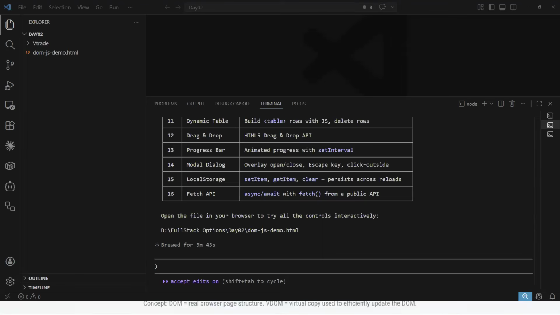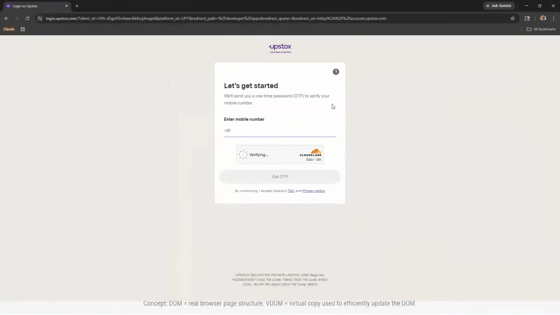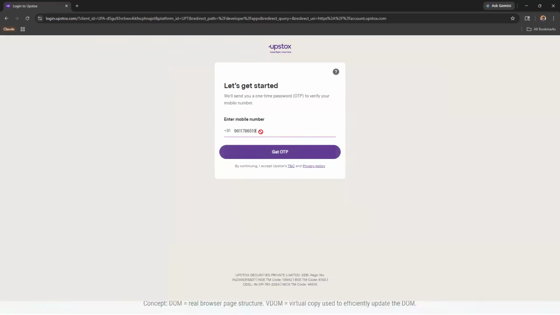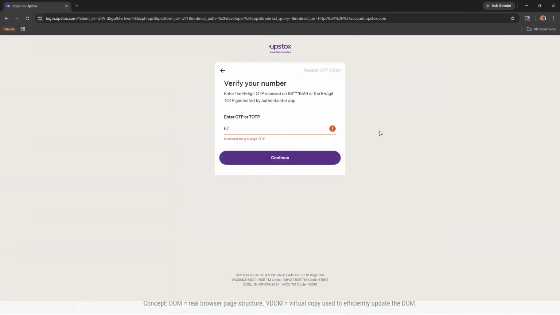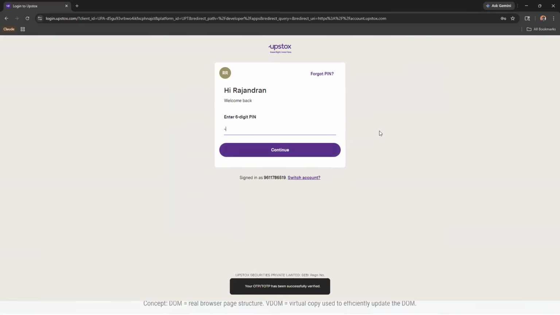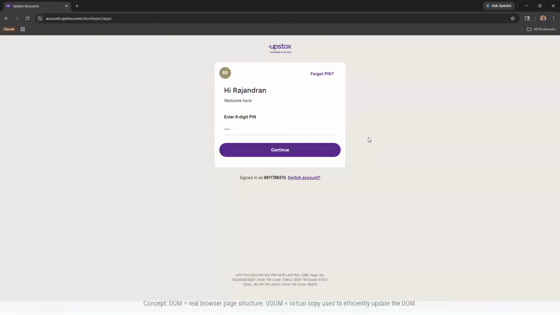I'm just looking for the Upstox developer portal. Just give me a sec. Here it is. So I'll enter my number and log in. It's asking me for a TOTP or an OTP: 672257. And I'm going to give my PIN, which is done. Continue.